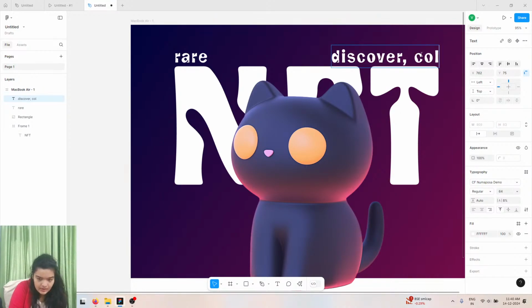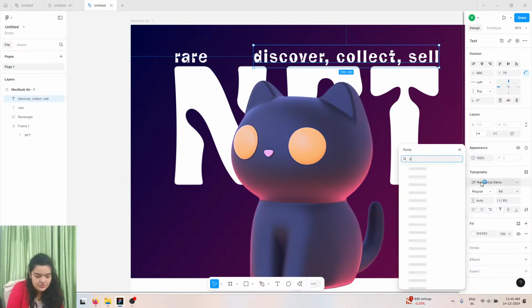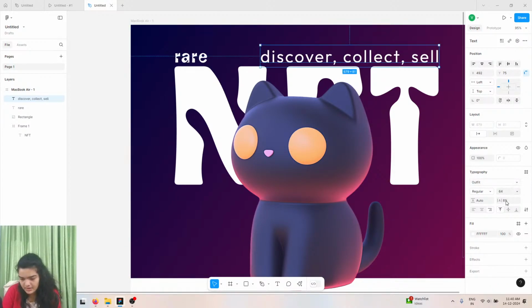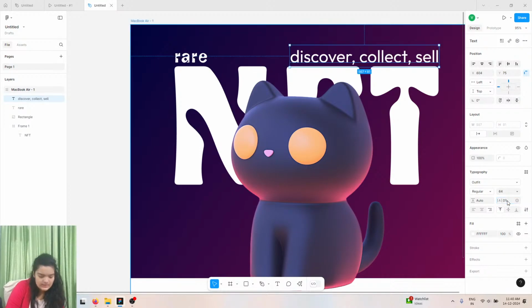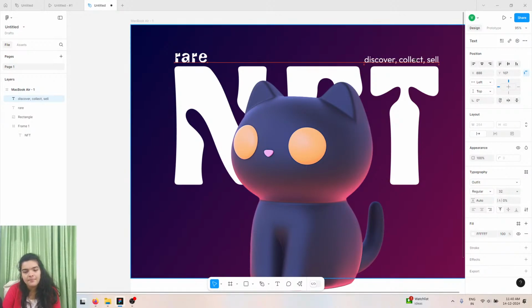Discover, collect, and sell. And now we're going to get this text, change it to outfit, and also make sure the spacing between each of the characters is set to 0 because we don't need it, and reduce the font size, obviously. Again, this might take some time. My primary way of checking if the font size is correct is I make sure the top part of the alphabet that we have over here is almost the same width as this text group, and that works out pretty well 90% of the time, so I wouldn't be bothered about many other things too much.